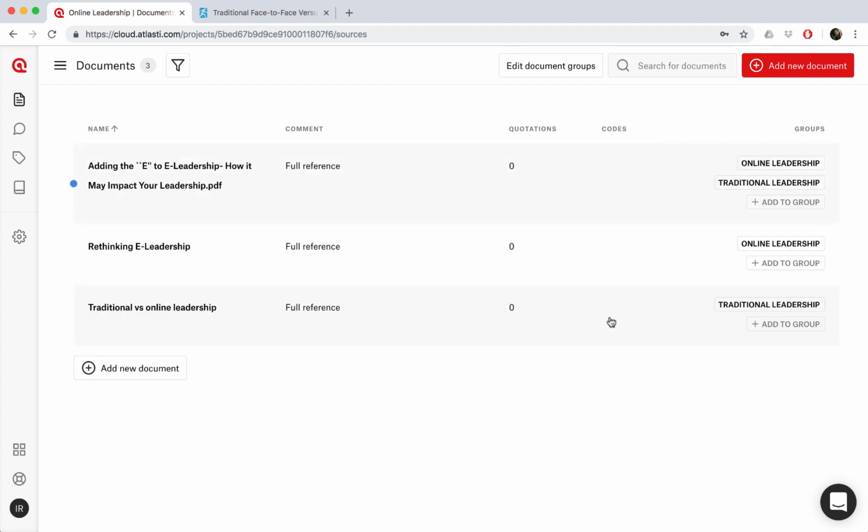And so now we know how we can add our documents, all of our data, to our ATLAS.ti Cloud project, whether we want to create our own documents or upload any PDF or Word files. And then we can always edit the contents of the documents directly in ATLAS.ti Cloud. And we can write comments to describe each document and also group them to organize all of our data.